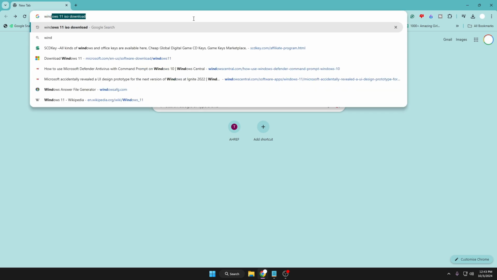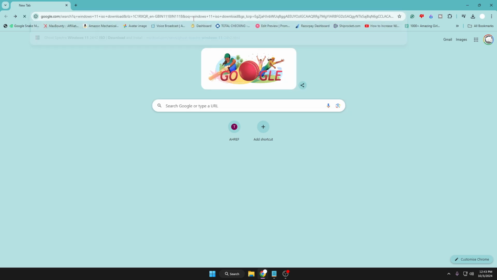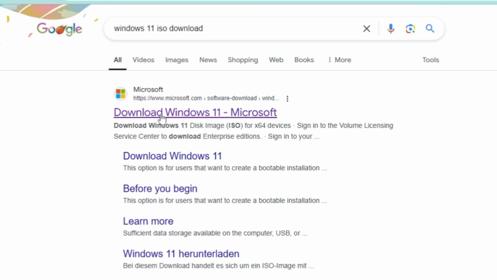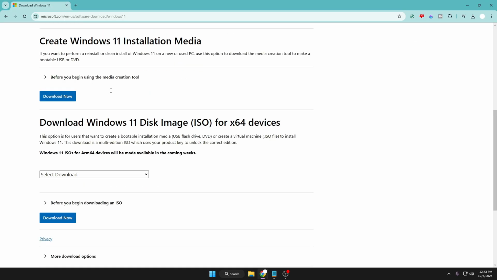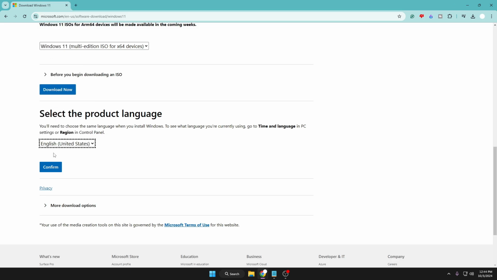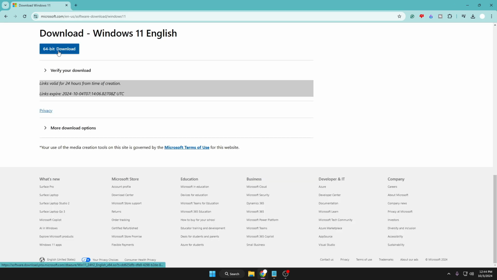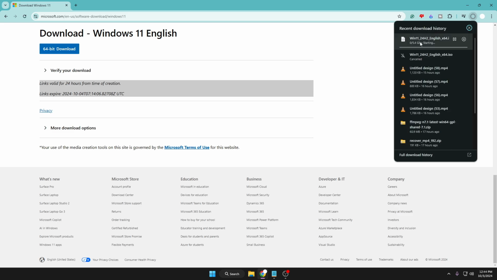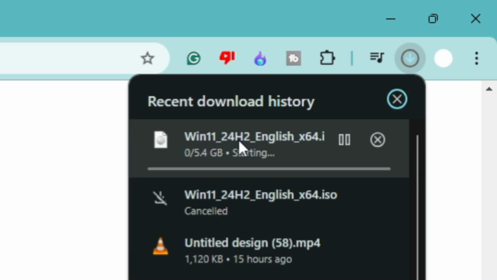Then you have to type here Windows 11 ISO download. Then click on the first link of Microsoft. Then scroll down a bit, and under the download Windows 11 disk image, you will have to click on the drop down and choose Windows 11 multi edition ISO. Click download now. Choose the product language here. Click on confirm. Then click on 64-bit download. And the downloading of Windows 11 24H2 ISO will be started, and it's around 5.4 GB, so you will have to wait until it's all been done.